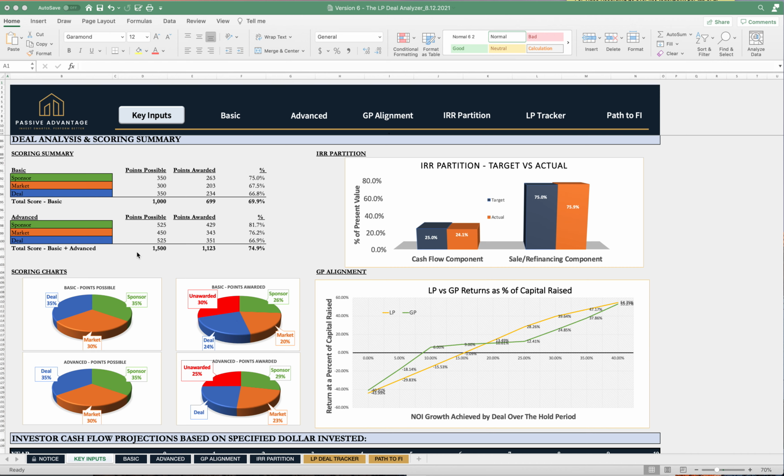This is then broken down by the three main components of the analysis: the sponsor, the market, and the deal. And this is color-coded by the desired breakdown, or the total possible points versus what the points are for this specific deal. The next graph looks at a snapshot of what's called the IRR partition from its associated tab that we will later review in more detail.